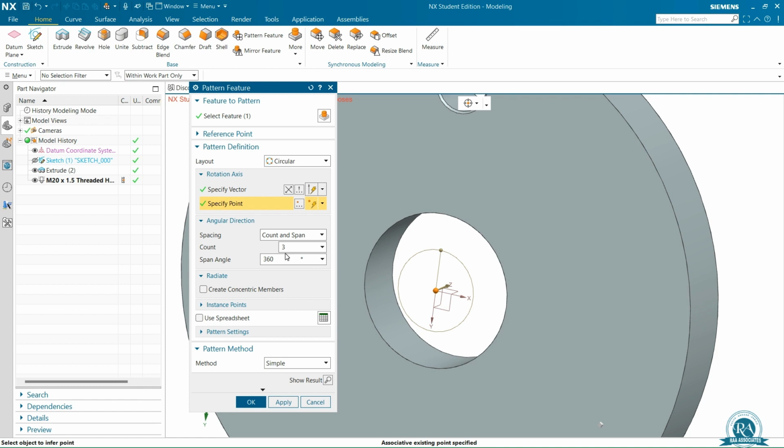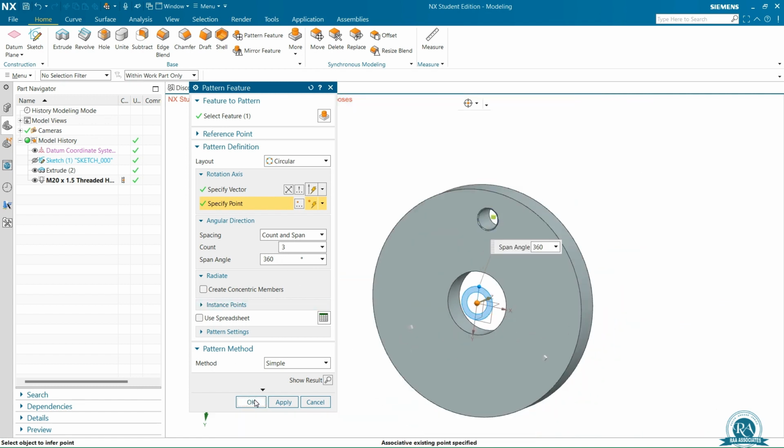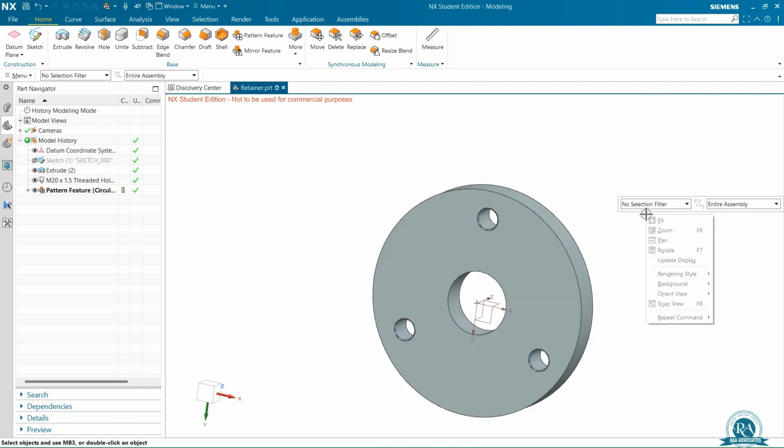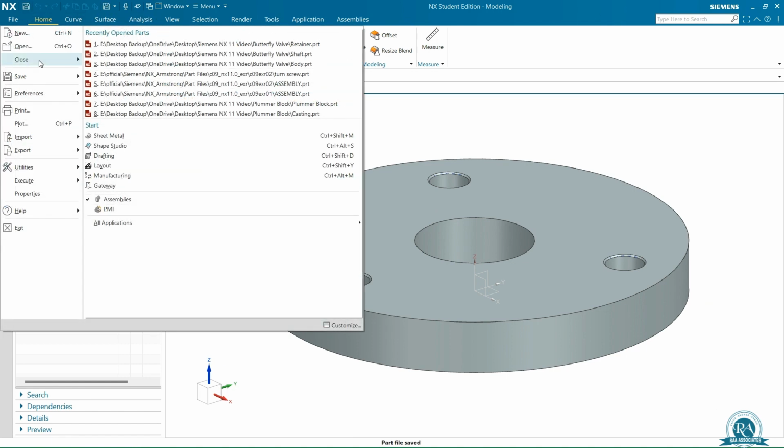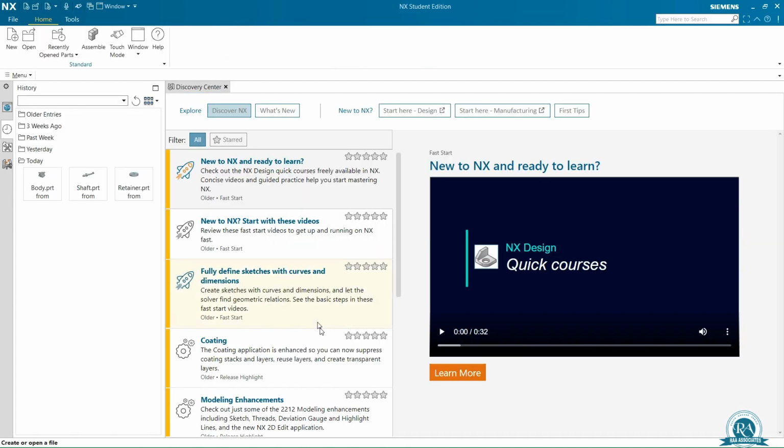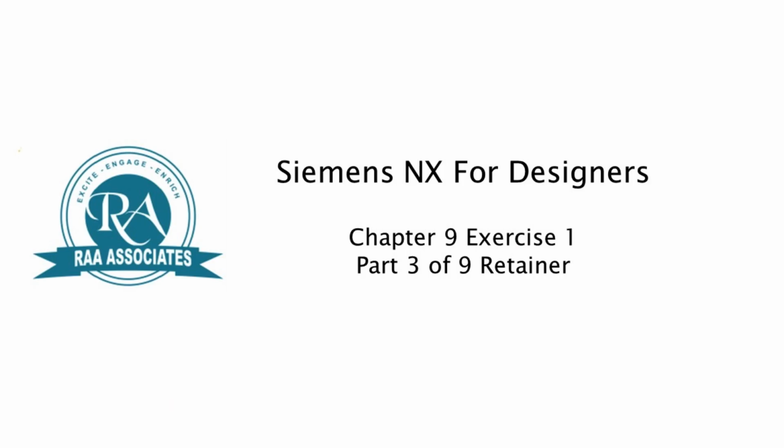Spacing count and span. Count 3. Spacing 360 degree. Say OK. Orient view to trimetric. Save the file. File close all parts. This completes Chapter 9, Exercise 1, Part 3 of 9, Retainer.